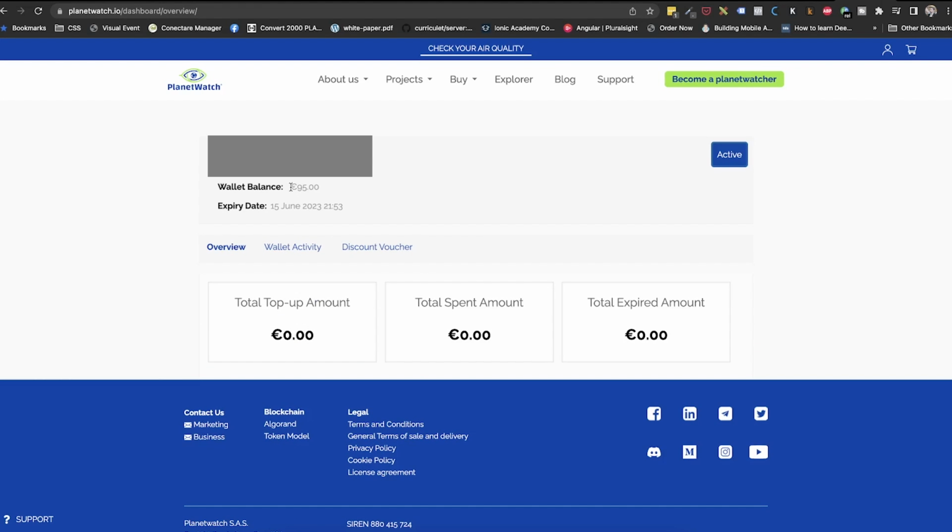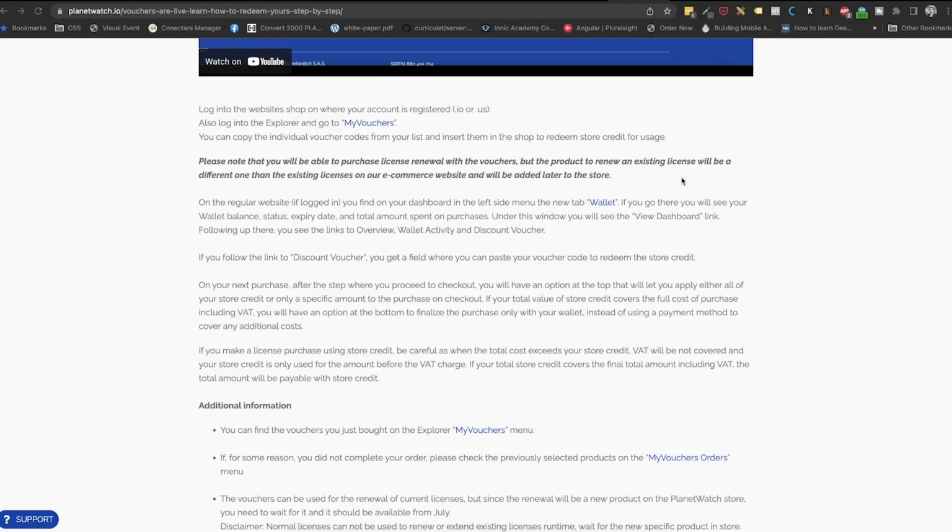Here is another important piece of information. If you want to renew licenses using the vouchers, please wait for PlanetWatch to enable that. Renewing licenses will be a different product than the normal license one. Stay tuned as I will make a tutorial on that as soon as it is out.